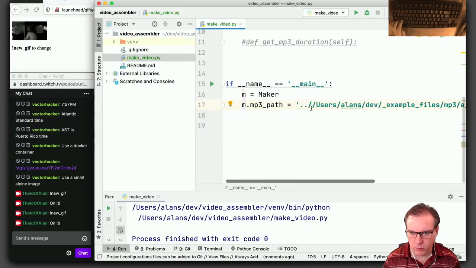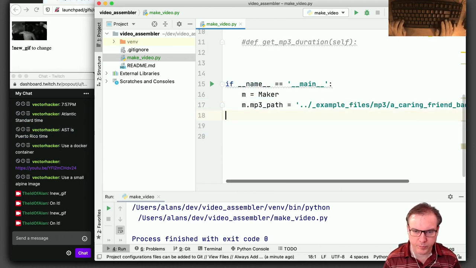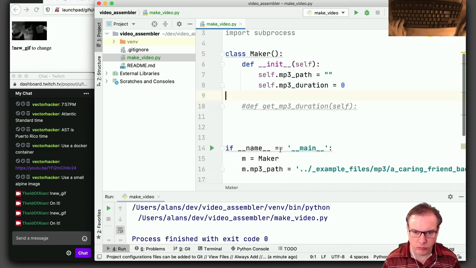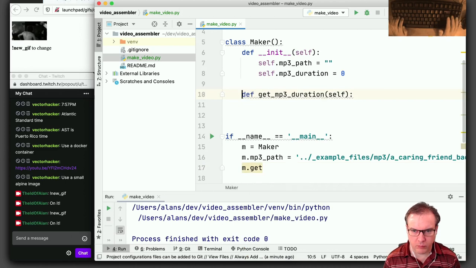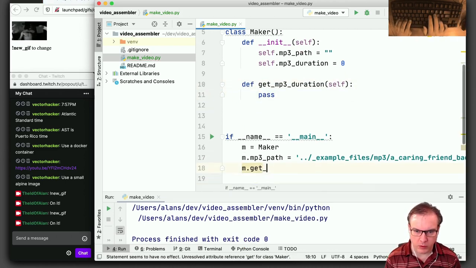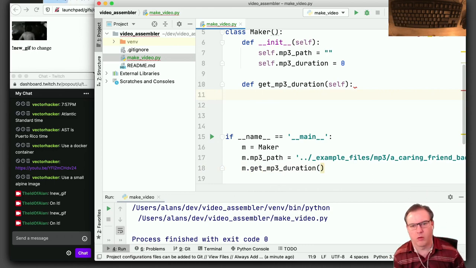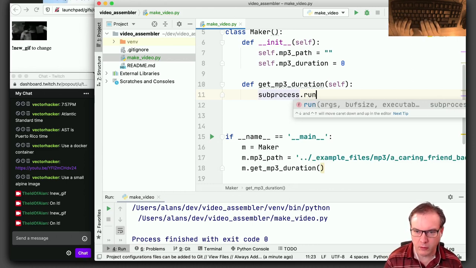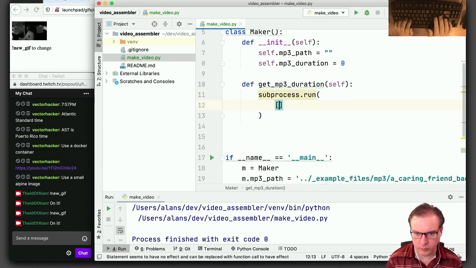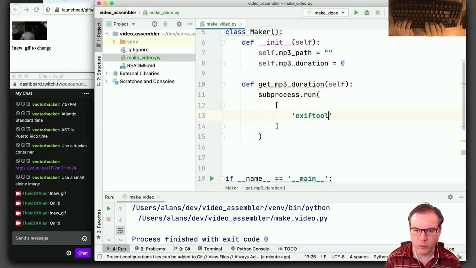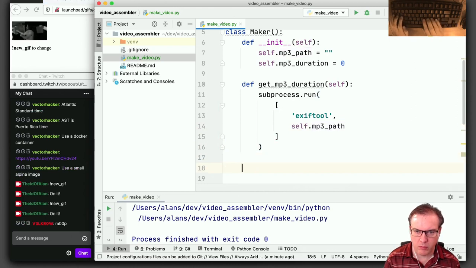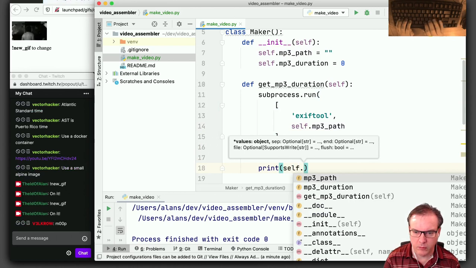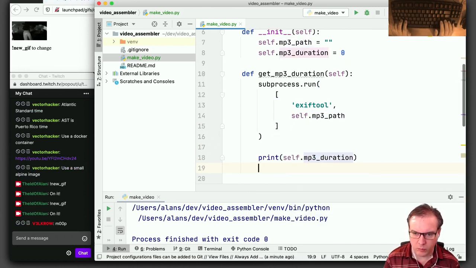So I think it's that. And then M dot get MP3 duration. So this is going to be subprocess run. Whoops. This. EXIF tool. Oh, I wonder if this is going to be in here. And then self.mp3 path. Print self mp3 duration. What's that going to do?